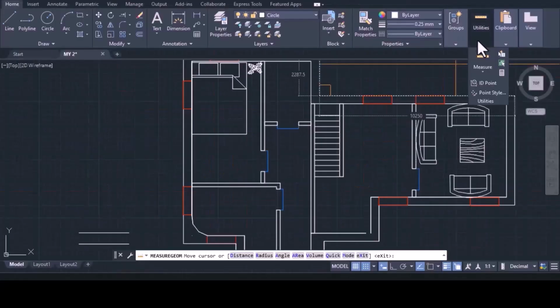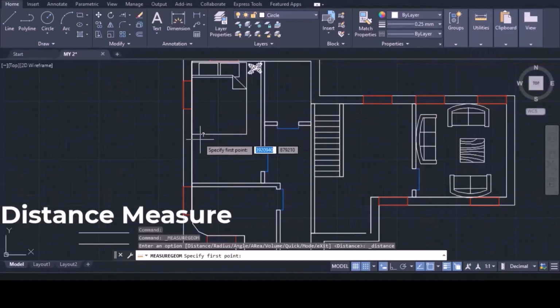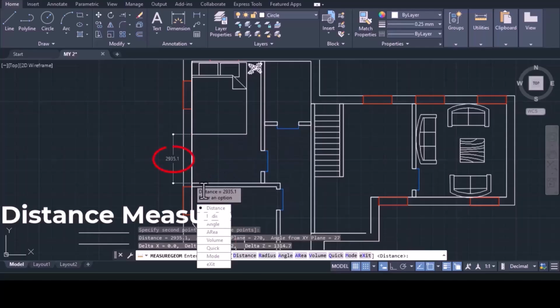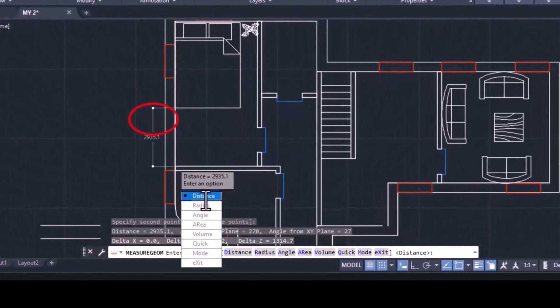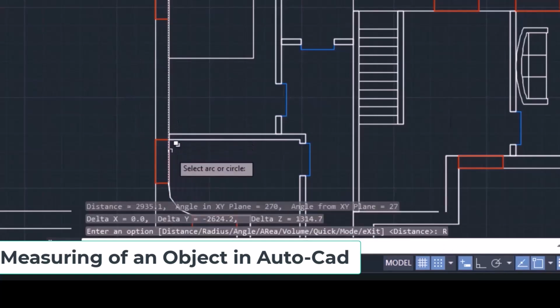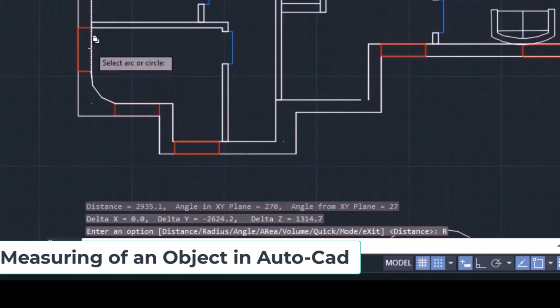The next one is the distance. The distance gives the distance between two points. For example, I will measure the distance between this bed and this wall. So I'll click on the bed and I'll extend it to this wall. Okay, notice I have an option showing the distance of 2935. Okay, for radius, I'll have to select the curve.